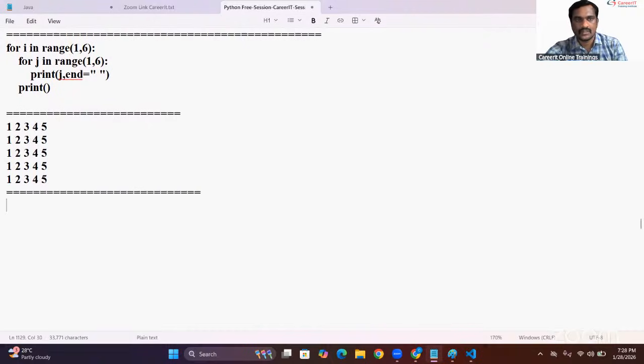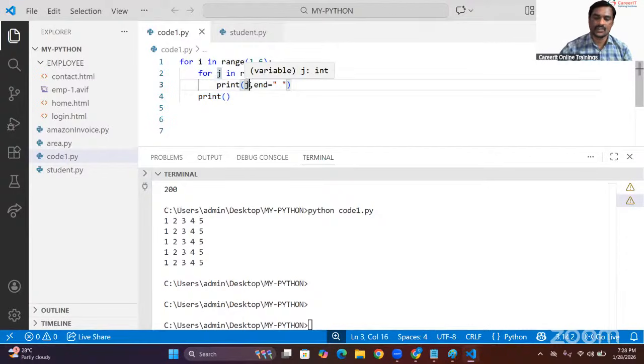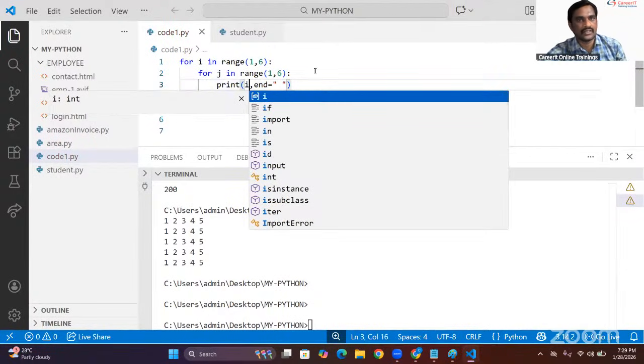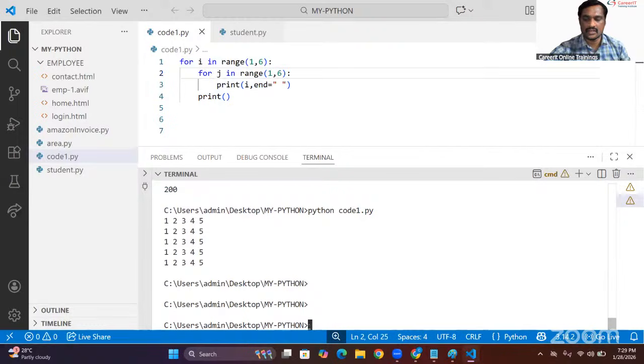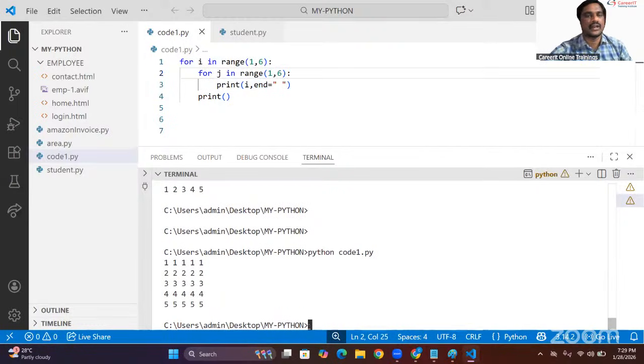Okay, then. In the next step, sir, I want to print like 1, 1, 1, 1 and 1. Means in the first row, I want to print 5 ones. In the second row, 5 twos. 1, 1, 1, 1, 2, 2, 2, 2, 3, 3. Like this, I want to print. If you want to print like this, the simple thing is, instead of j, here you can write the i value, guys. Control S. Again I am going to run it here. 5 rows, 5 columns printed with 1, 1, 1, 2, 2, 2, 3, 3, 3. Like this it is printing.